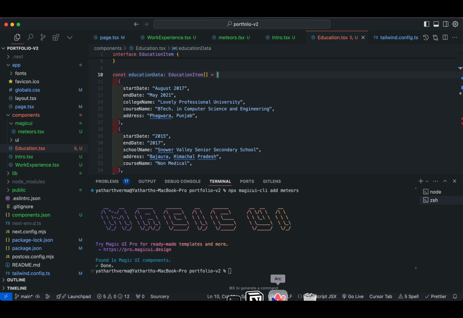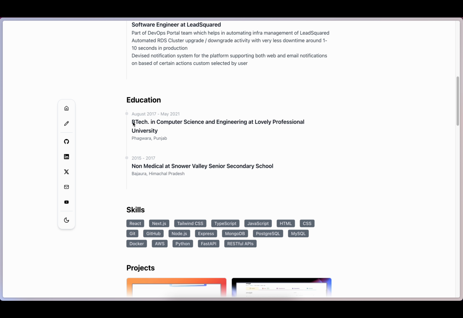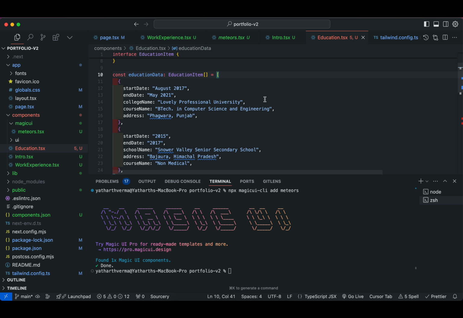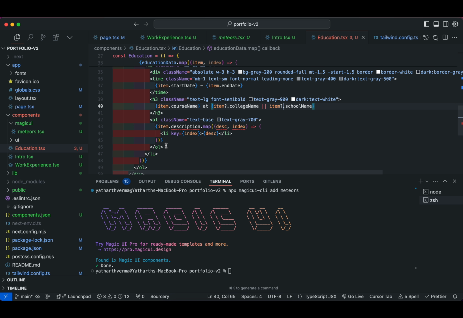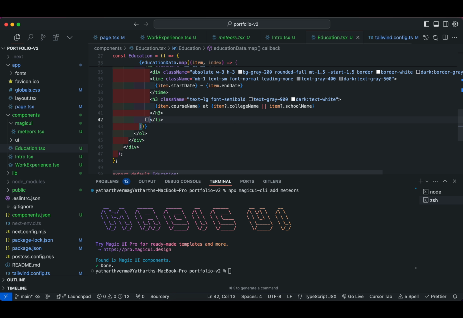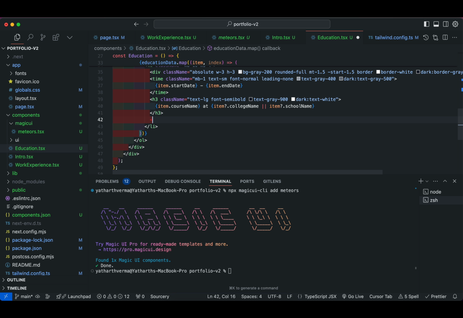Let me check my portfolio. So in the portfolio, you can see we are showing course name and then the college name, right? So what you can do is you can write here course name, and here you can write college name or school name, whatever you have, right? Also make sure to write optional chaining here, because you won't be having both at the same time, right? And let's remove this. Also we have a location here as well, so you can have one paragraph tag here which will show the text, your address basically, right?